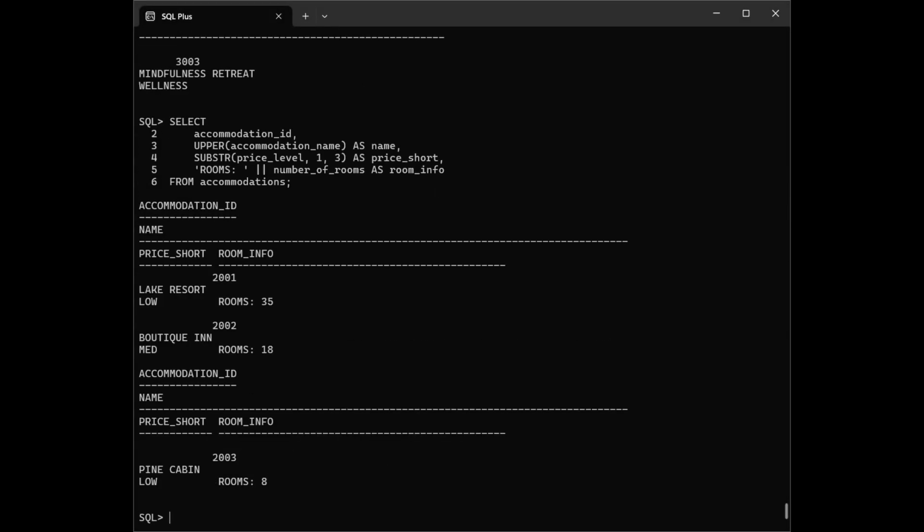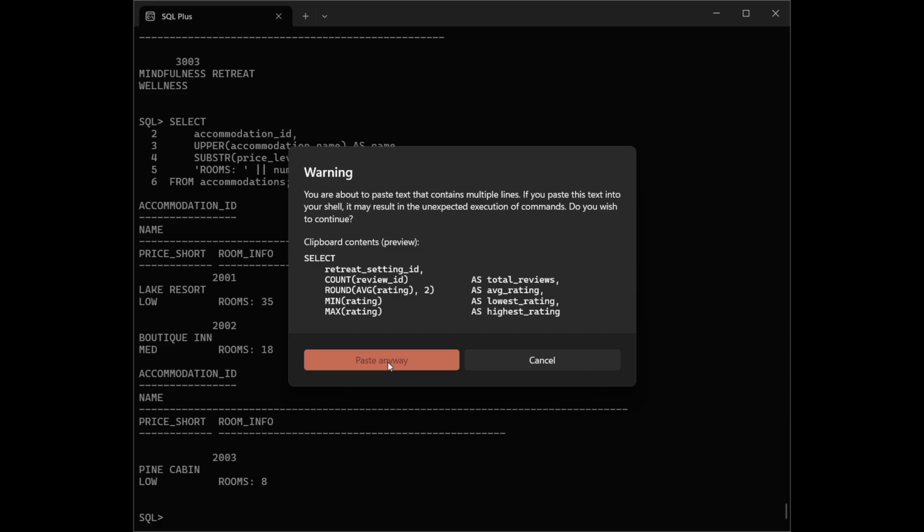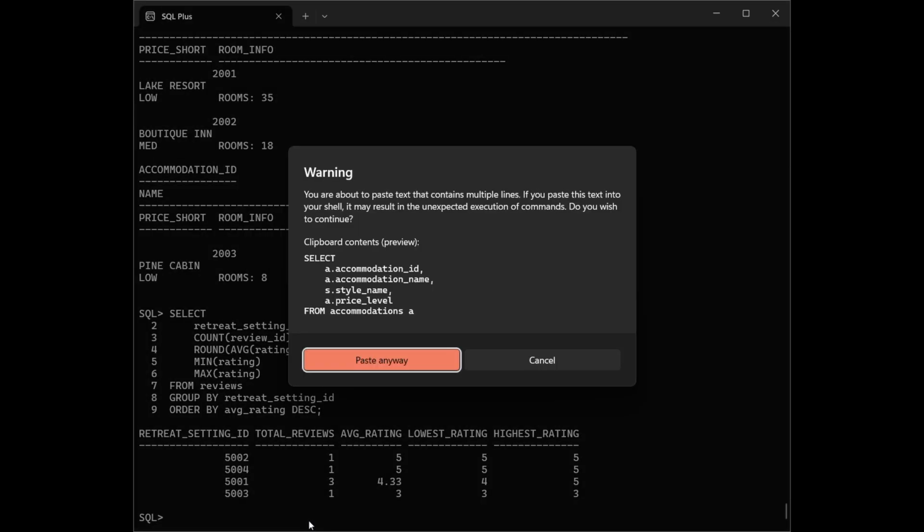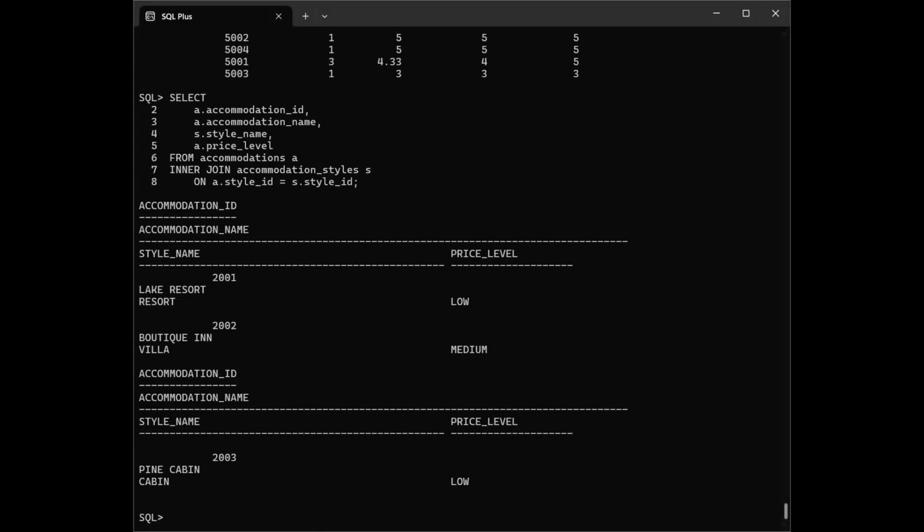This query showcases built-in functions: uppercase to capitalize the accommodation name, substring to shorten the price label, and concatenation operators to build a readable room string. For the aggregate function with group by, this calculates the total number of reviews and the average, lowest, and highest rating for each retreat setting, sorted from the highest average rating. Here's an inner join combining the accommodation table with the accommodation style, so each accommodation is shown alongside its actual name instead of just an ID.